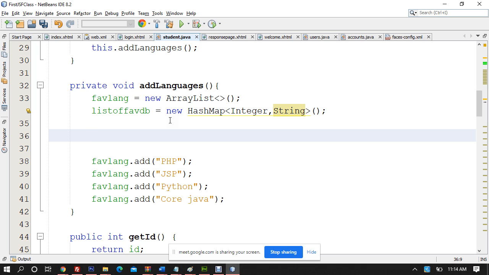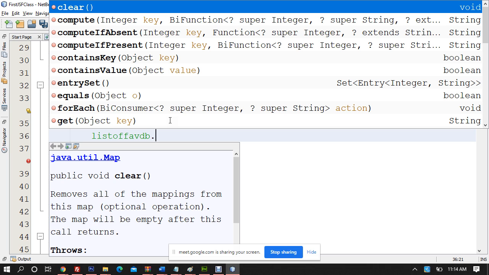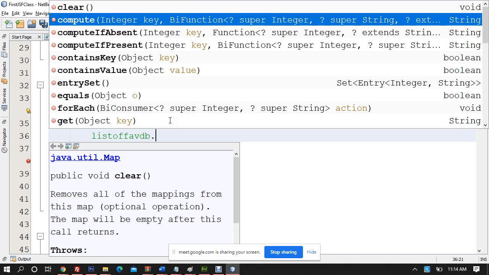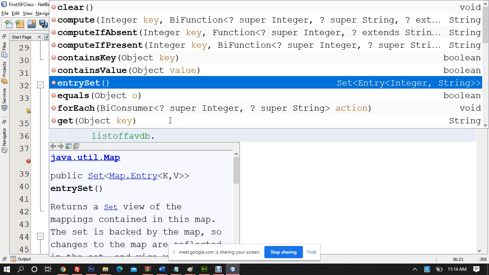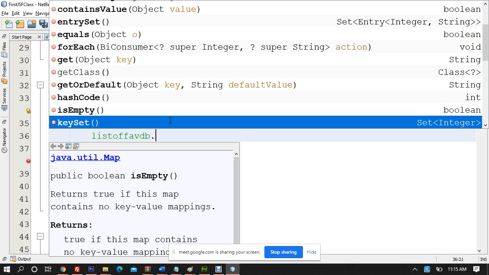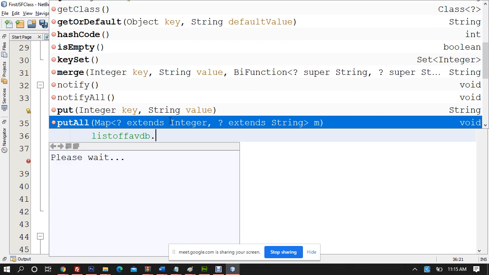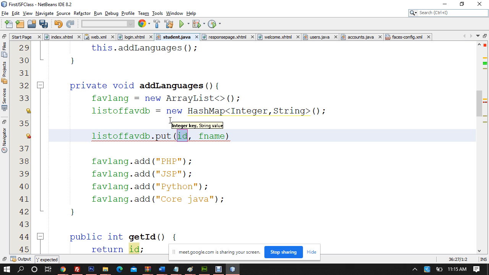And now what I can do right here, I will say list of favorite db dot, and we have many options right here. Now we can compute, we can get, we can set, we can merge, we can notify, we can put. So I'll use put. Put means अब दो चीजें यहाँ पर put में लगेगी. 101, which is going to be the value, and let's say Oracle server, or we can say Oracle 11G. So this is what we can do right here.